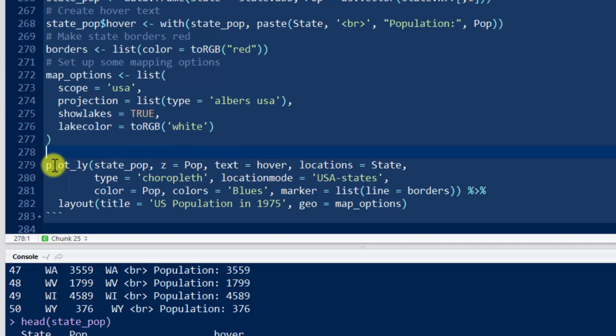Okay, so then plotly again is the command. The state pop is just the data frame. Z is the population. Text equals hover just means we want some hover over text. The locations are given by the column name state. Type is choropleth. Location mode is USA states. Color is, we're going to color code by the population.